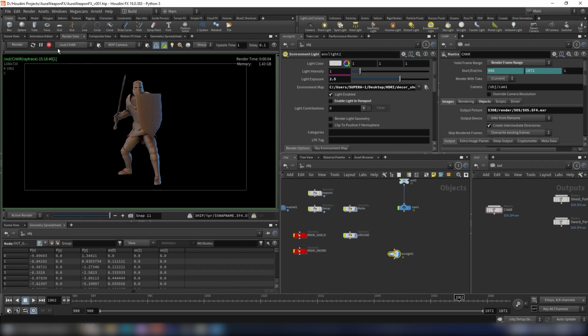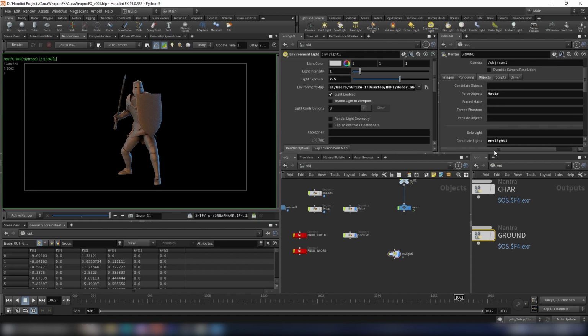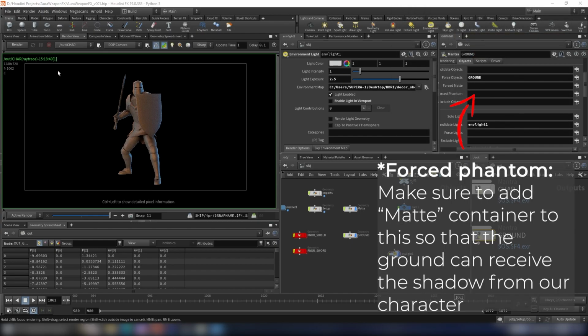And for the ground, I'm gonna use the same Mantra node. Let's unclick this and change this to ground. And for the objects, it should be the ground. Okay, so let's render this to see how it looks.